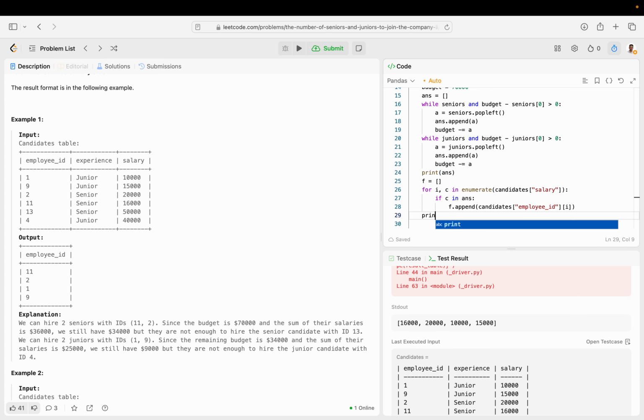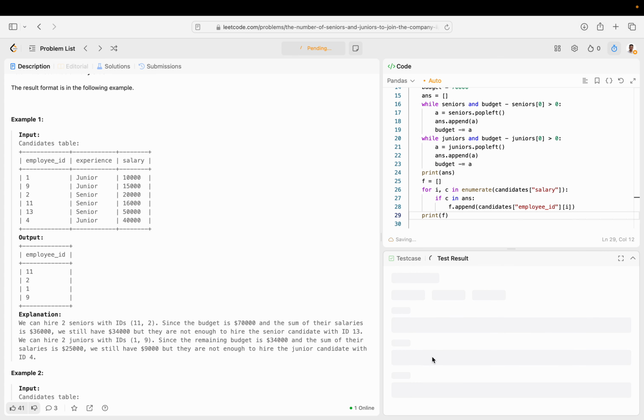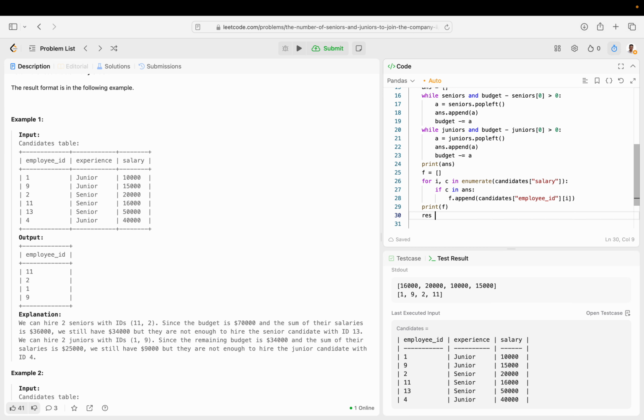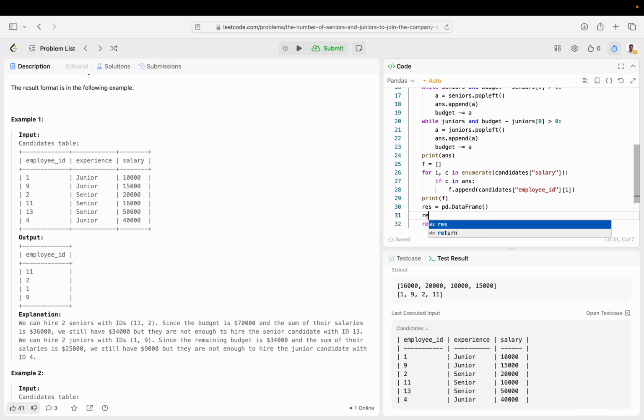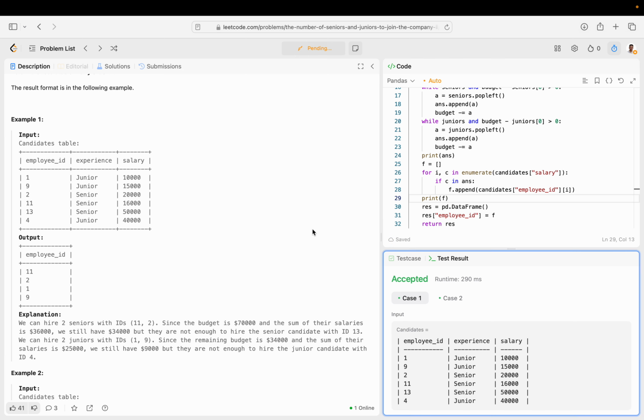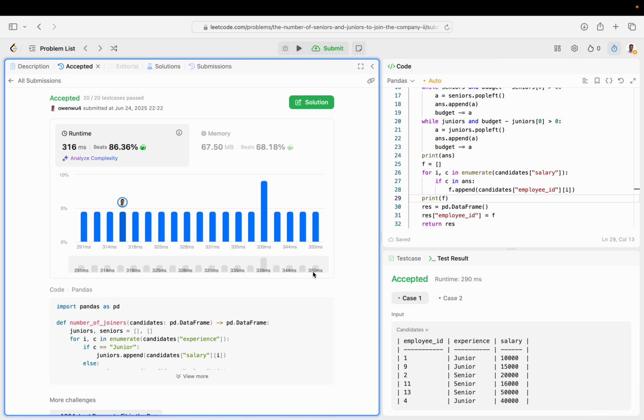Cool. So now we have our result, and we just have to populate one and only column. So let's create an empty data frame, return that, and create a column called employee ID, and fill it from top to bottom with f, and then run it and submit it. And there you go, passes all test cases.